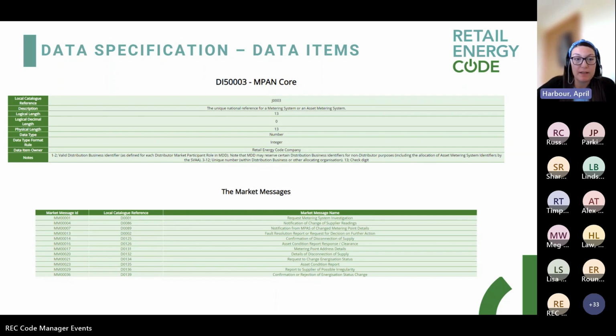The bottom table provides a full overview of the associated market messages where the data item is included. Obviously, MPAN core is a fairly highly used electricity item and therefore is included in a number of market messages. We're only including a snapshot on this screen so that you can just see that for a reference. In addition, something that you can't see on the screen but is also available within this page is if a data item has multiple enumerations, then this information can be sourced and identified within this page.